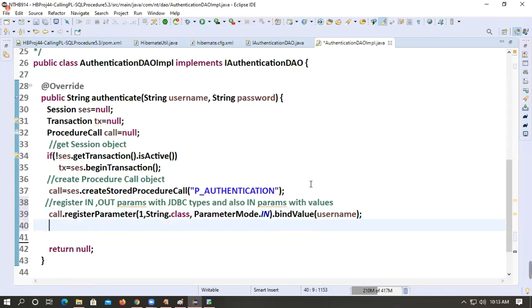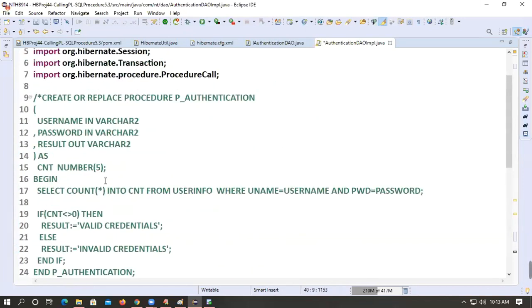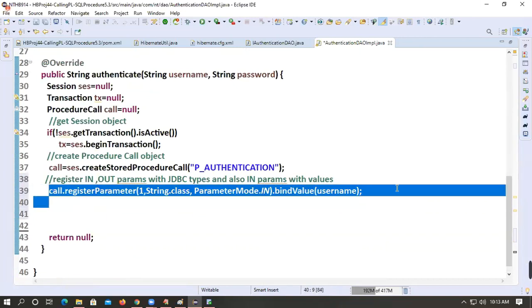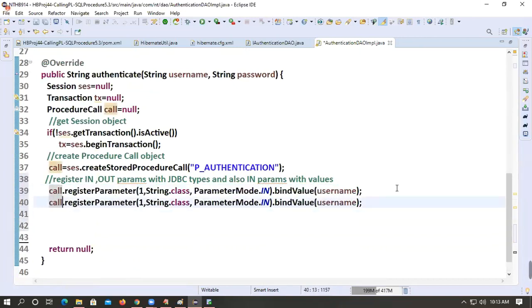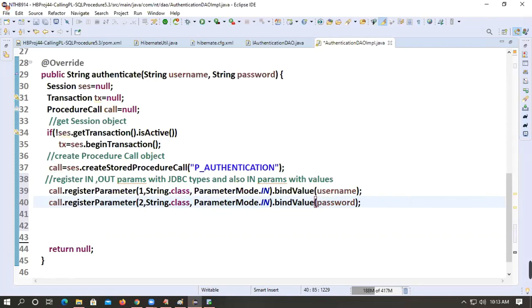I think everyone understood this line. Call registerParameter. Keep this procedure in mind, guys. First parameter is username, position one, type String, mode IN. Since this mode is IN, I have to set the inputs. Next, 2, String.class, IN, bindValue password. Super, guys.